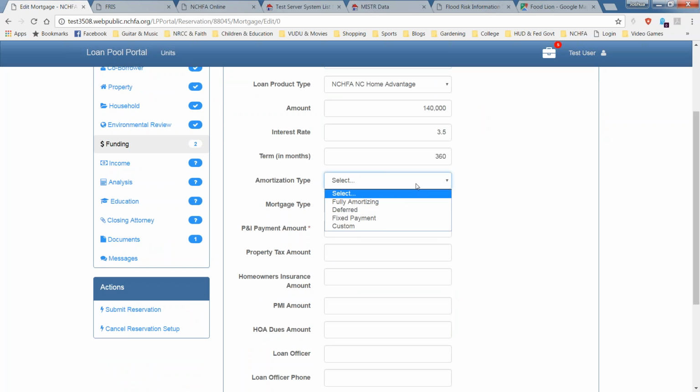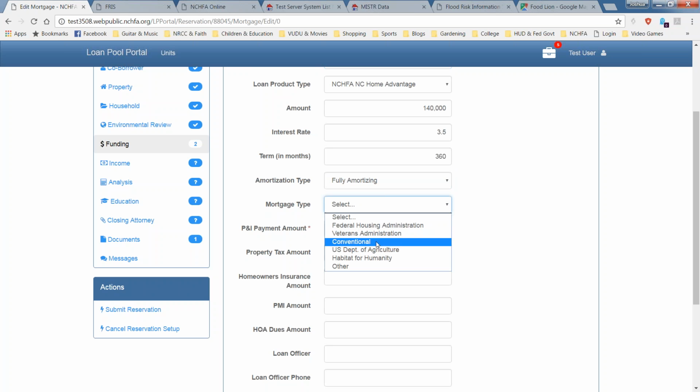Amortizing type. So almost always, unless this is a forgiving loan, deferred loan, it's going to be fully amortizing. Fixed payment means it's some other payment schedule that will not fully amortize the loan on a traditional schedule. There may be a balloon at the end. So otherwise, you're just going to select fully amortizing. And then you're going to come in and select mortgage type. We've got Habitat for Humanity. If it's a Habitat loan, in this case, we're going to say, hey, this is a conventional loan.